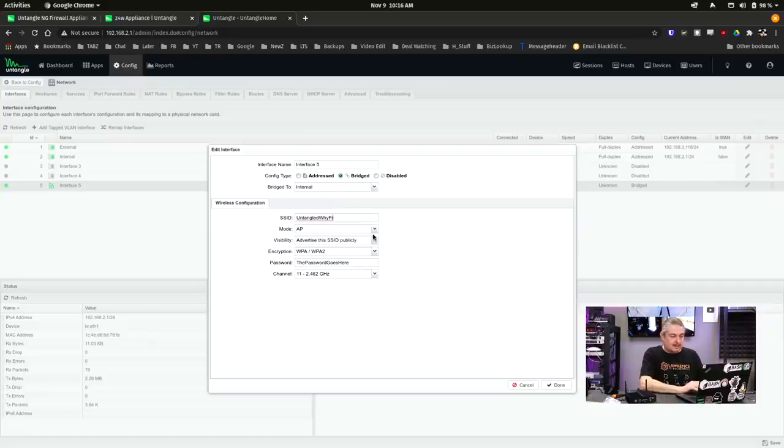You set the SSID, you have the options of AP or client, whether or not you want it to broadcast the SSID, whether or not you want the encryption types of WPA, WPA2, or only WPA2. Pretty simple. And password goes here. Anything you type in a password, it doesn't show little asterisks, it shows the password. So that's what I had set the Wi-Fi password to.